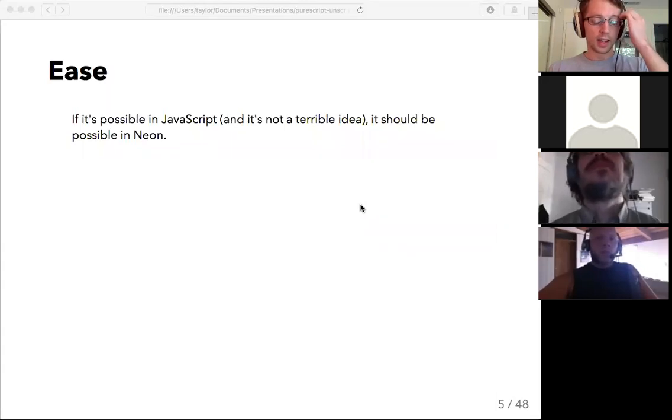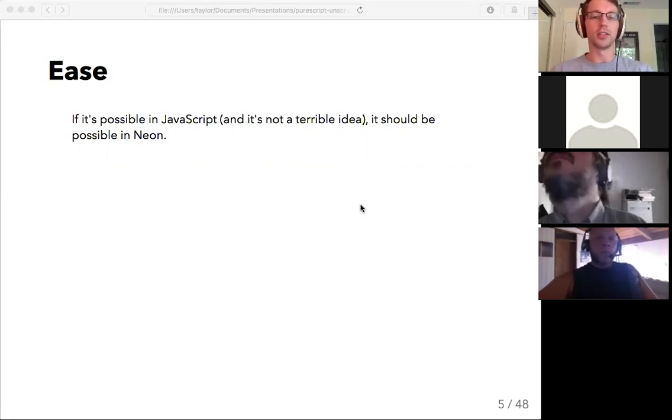So I have a list of principles on the README for Neon, which are things that I try to adhere to, and that's sort of what I'm running through now. And ease is the first one, and what it boils down to really is that if something is possible in JavaScript and it's not a terrible idea, then you should probably be able to do it in Neon without too much fuss. That's not to say that Neon is just going to do exactly what JavaScript does. There's definitely some warts in JavaScript that I don't want to repeat.